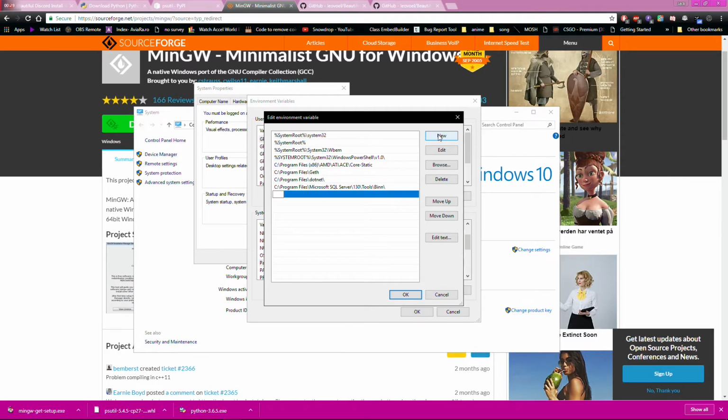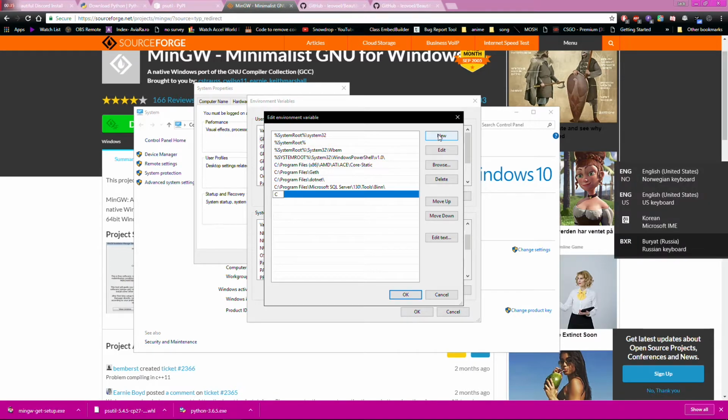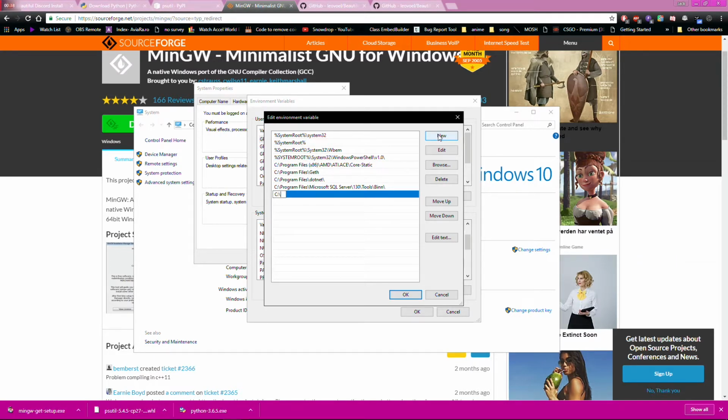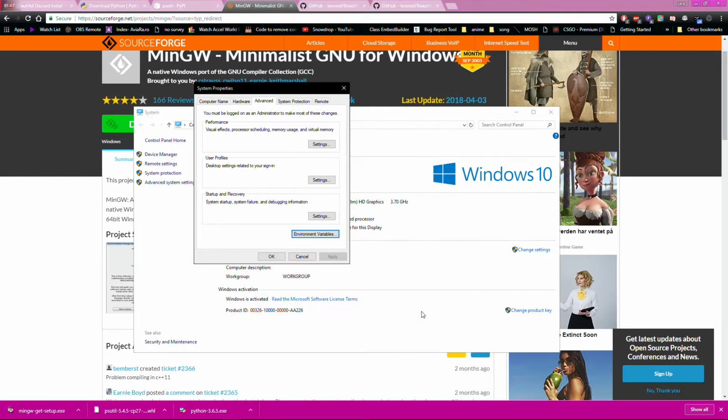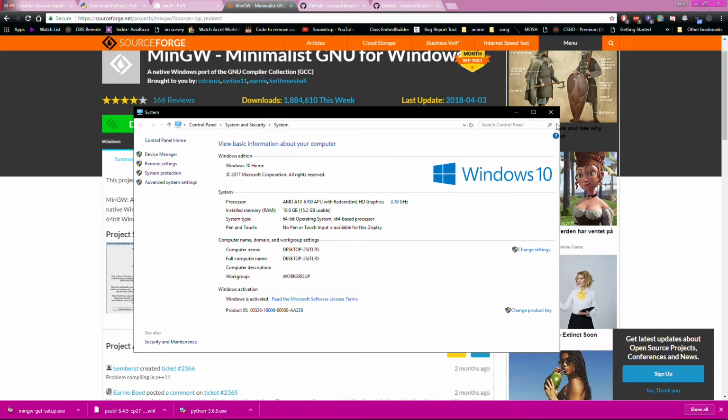And then you add C colon, backslash, MinGW, backslash, bin. It should be a big W. I just did it wrong. And then you click OK, and OK. And you can just close these windows.